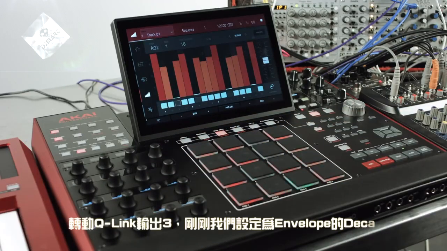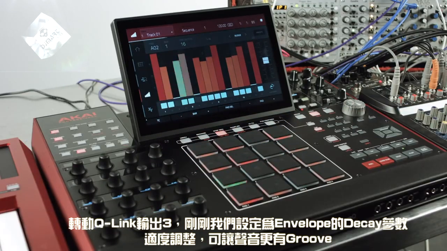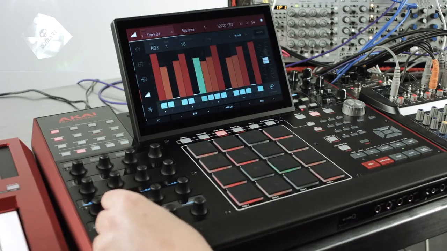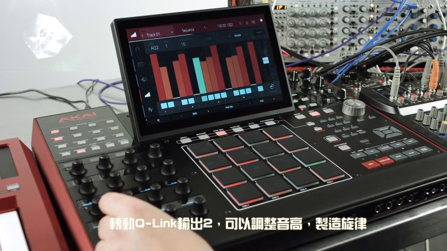I like an element of chance when I'm creating melodies. The beauty of this configuration is that the pattern of the melody is determined by the step sequencer, and the notes are generated by turning the Q-Link knob.